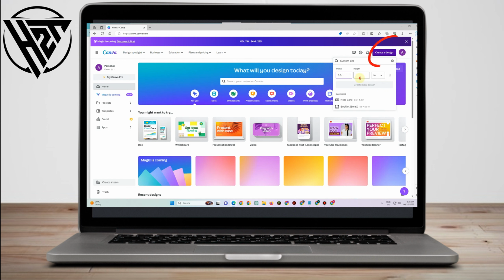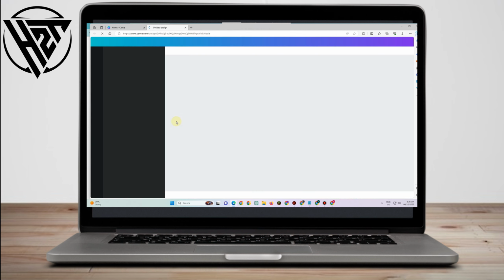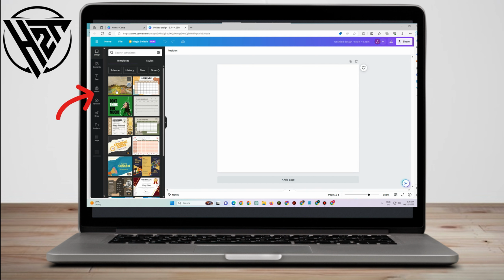For width, we have here 5.5. For height, we have here 4.25. And this one here should be in. And then after that, you just have to click Create New Design. Then here it is. So as you can see, this is a blank page, a full blank page.